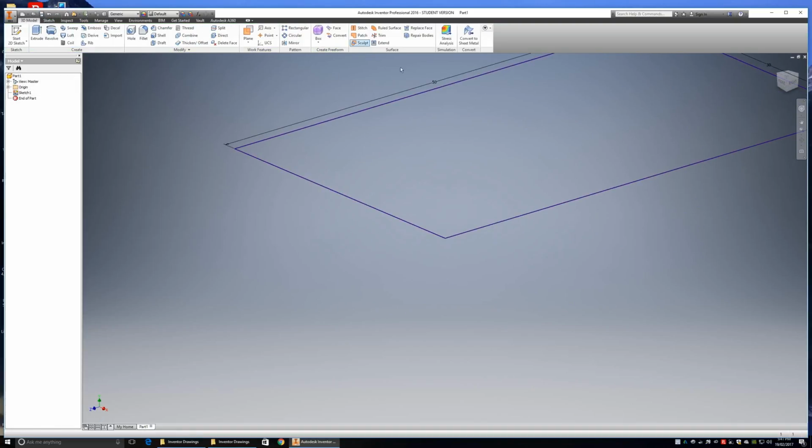We're going to actually treat it like a block of clay. I'm going to make it into a block of clay. So I'm going to go up to extrude. That's up in the top left hand corner, extrude.